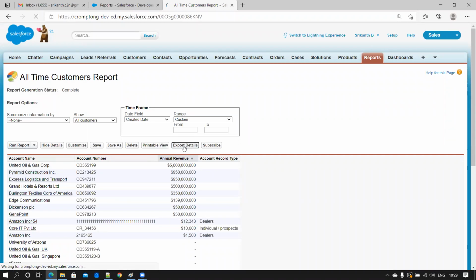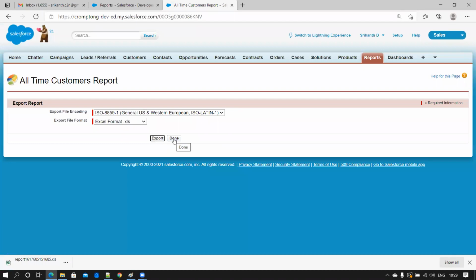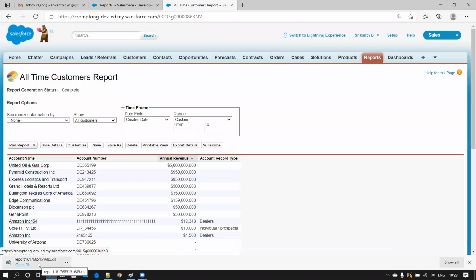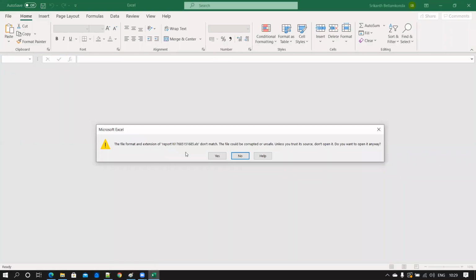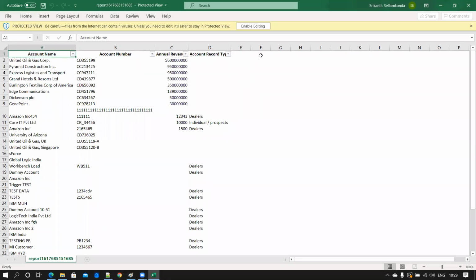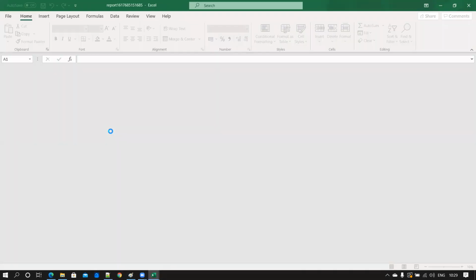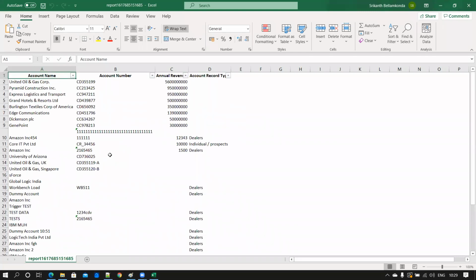You can export the details as well. You want Excel format or CSV format, export. See, those details will be downloaded in the format of an Excel sheet. See, these are downloaded, right? So this is the way your end users will do it. They will create a report and they will extract the data.